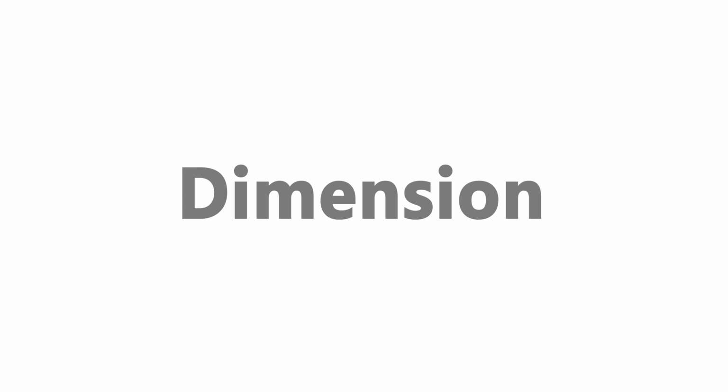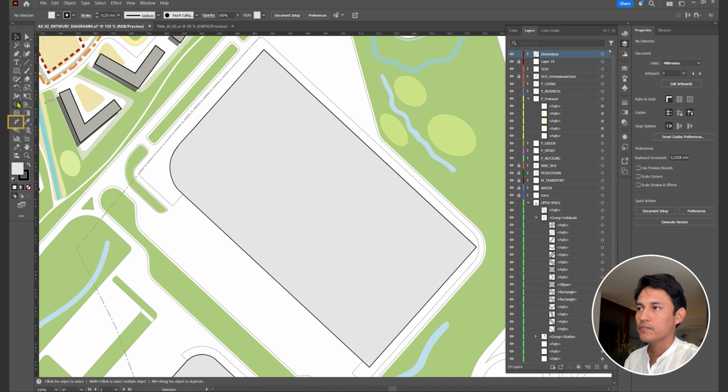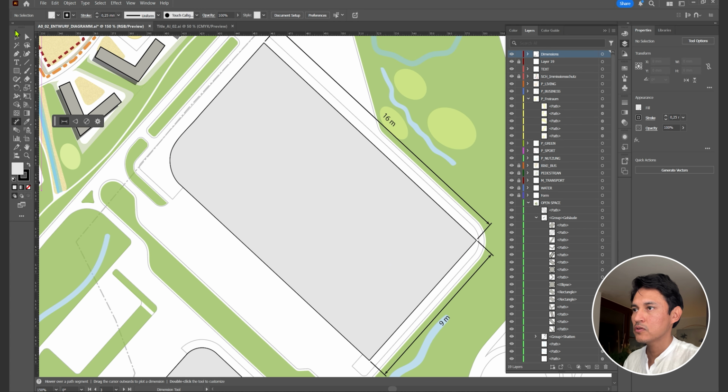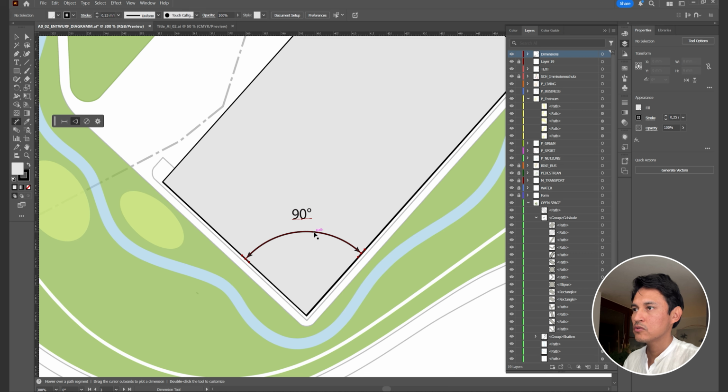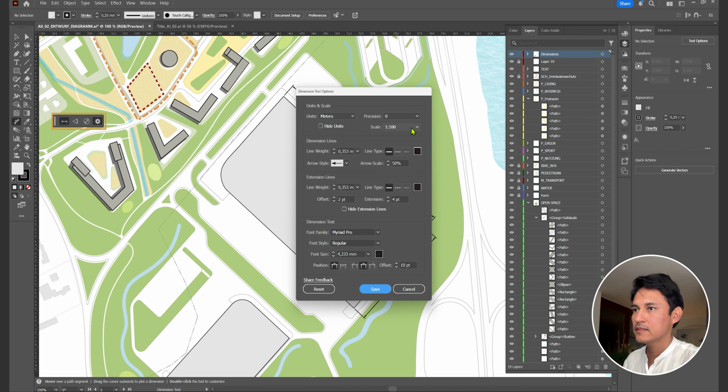Dimension. This may be one of the coolest tools in Illustrator. If you are running out of time and you forgot some dimensions or you want to add some extra ones, just go and pick the dimension tool from the left side panel and specify with 2 points the distance and the position of it. You can also draw angular and radial dimensions. And in the tool options, you can also adjust the units, the scale and the precision.